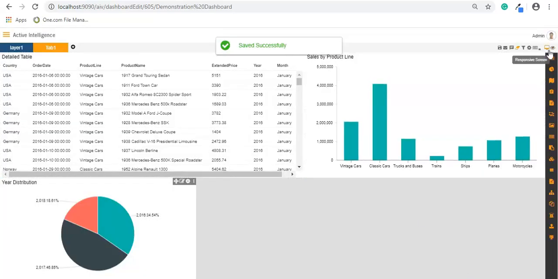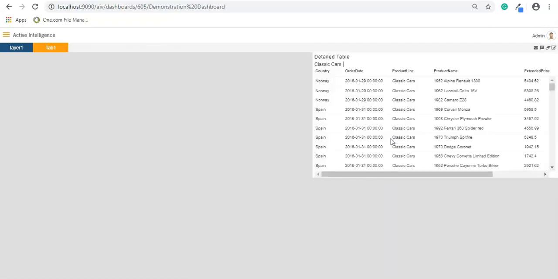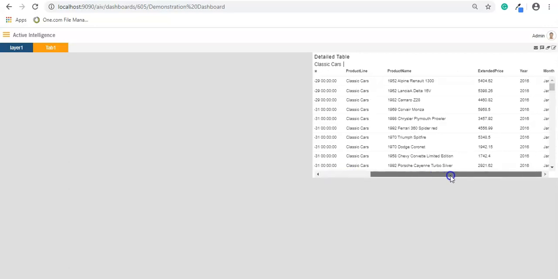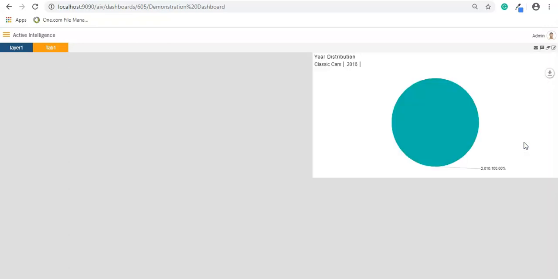Now let's preview this dashboard. Now you can see that only the chart is visible, so we'll click on the classic cars and we'll get the table. And if we click on 2016, we'll get the pie chart with the 2016. So this way you can create your dynamic view.